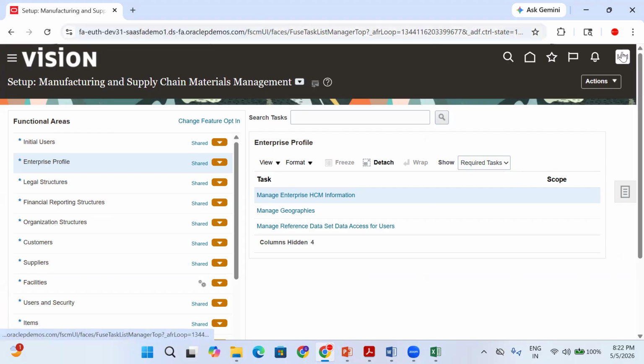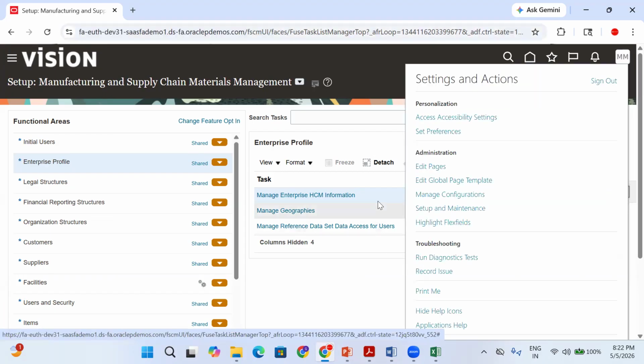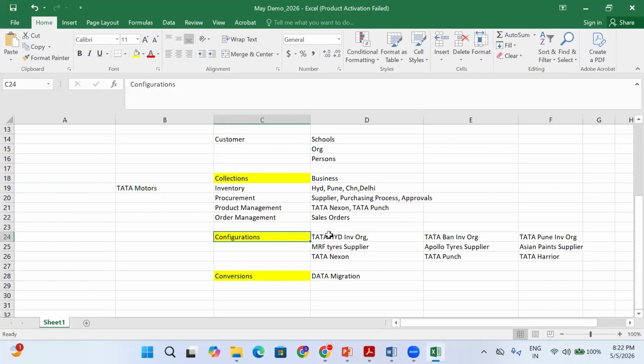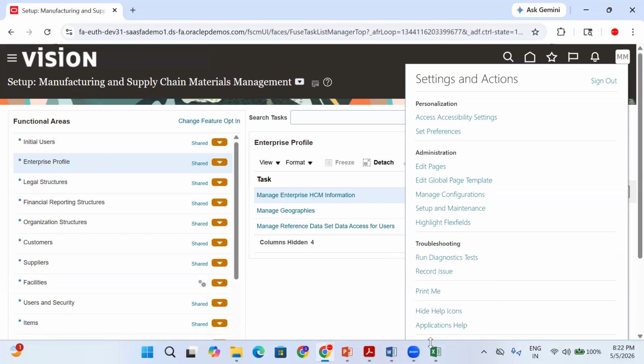Very friendly navigation. This application has very friendly navigation. You are doing all the setups from here, at the setup and maintenance level. Whatever the configuration, for example, what is the inventory organization the business is asking for? Hyderabad inventory. Okay, so immediately you are going to Setup, right?